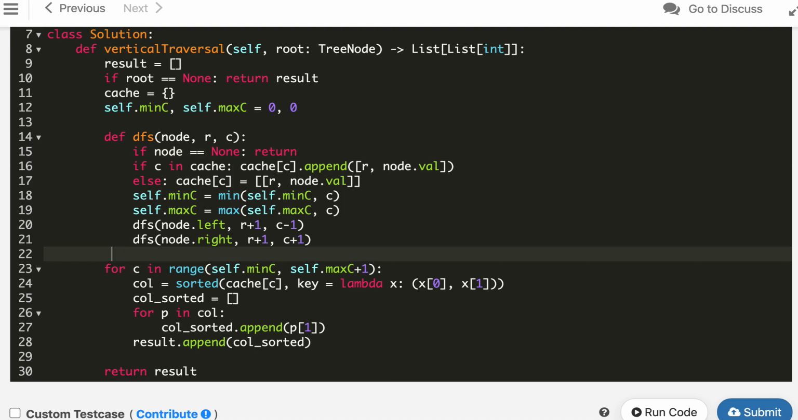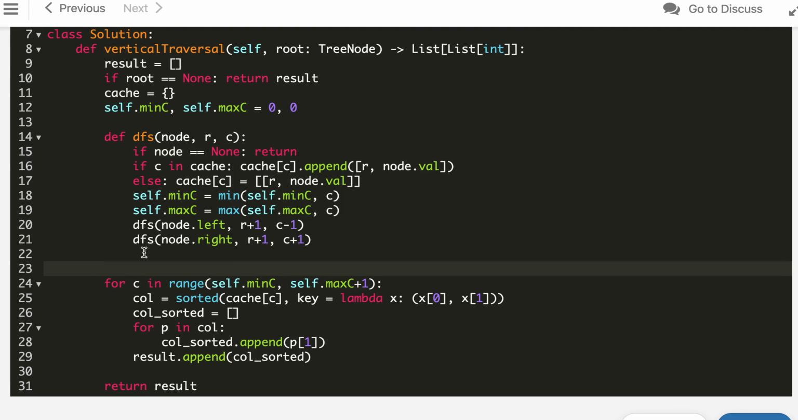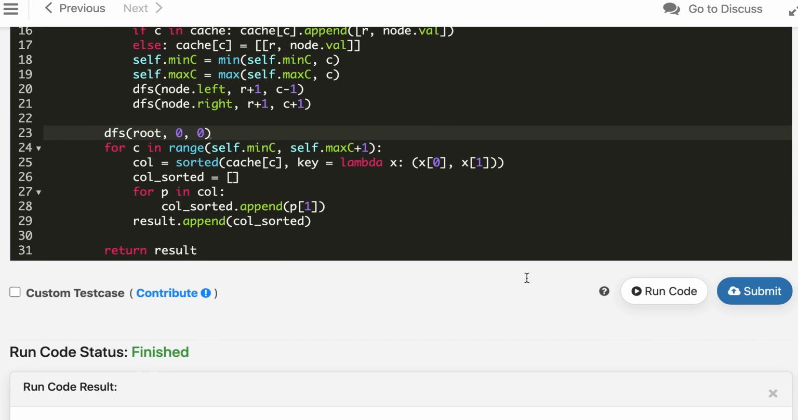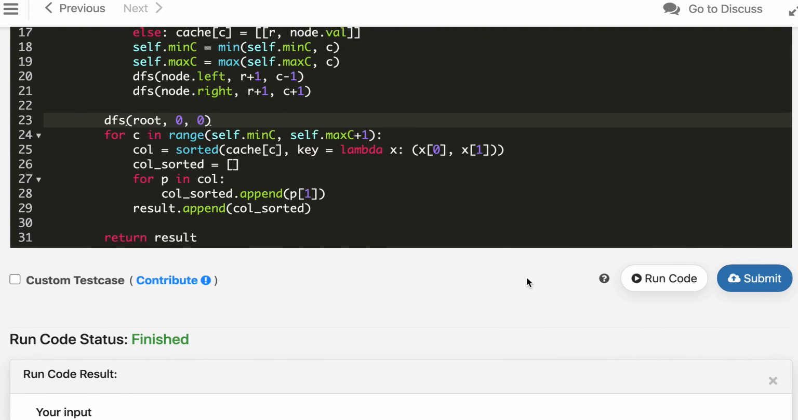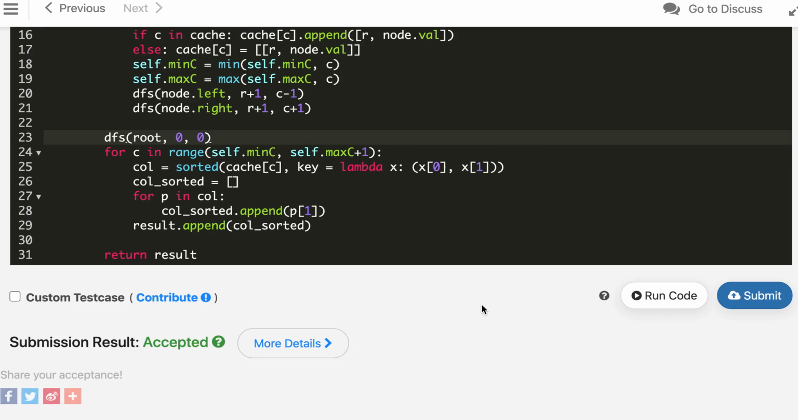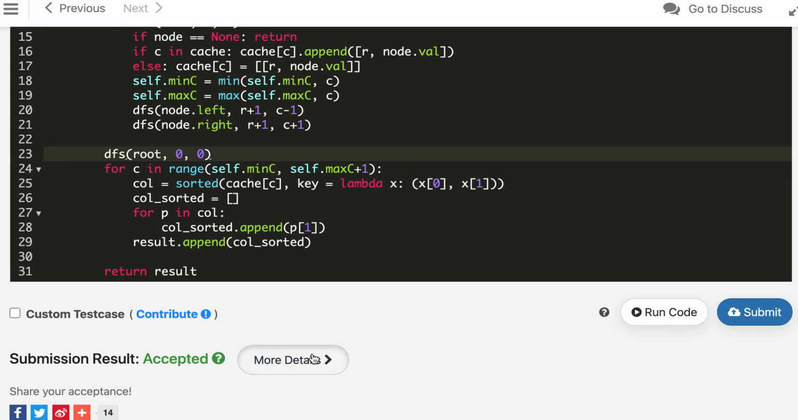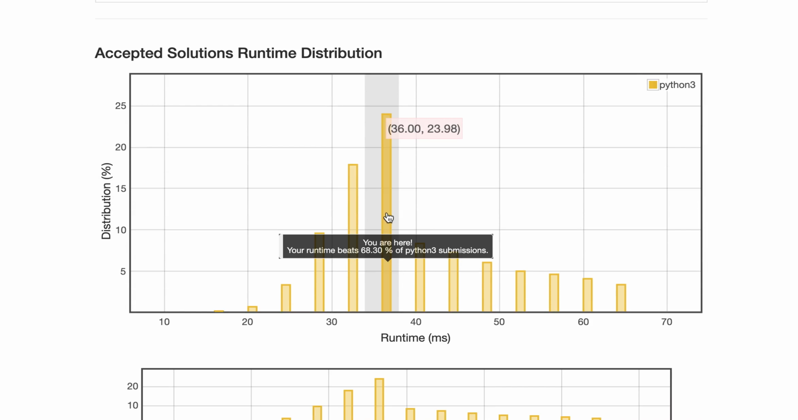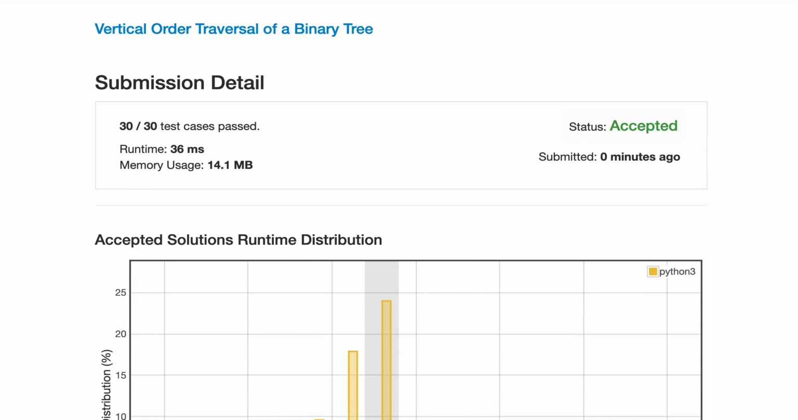So we have not called DFS itself here. We should call DFS on root, row 0, column 0. So this was missing. Let's run it again. And the Python solution is also accepted. And here also we are good, but not that great. We are at the peak of the distribution.